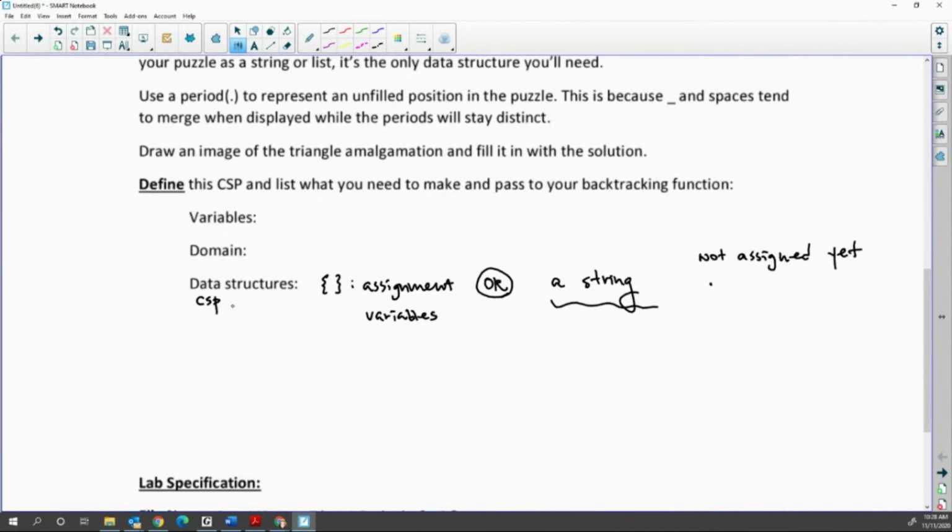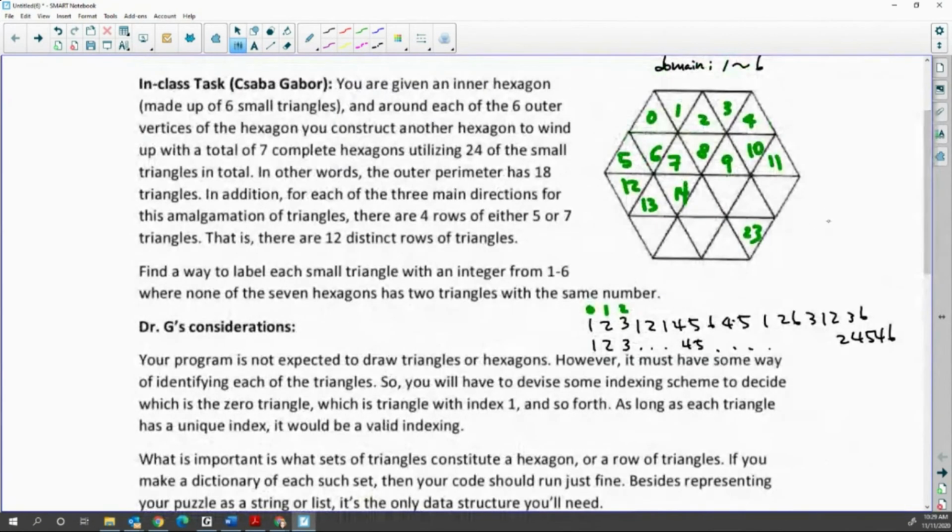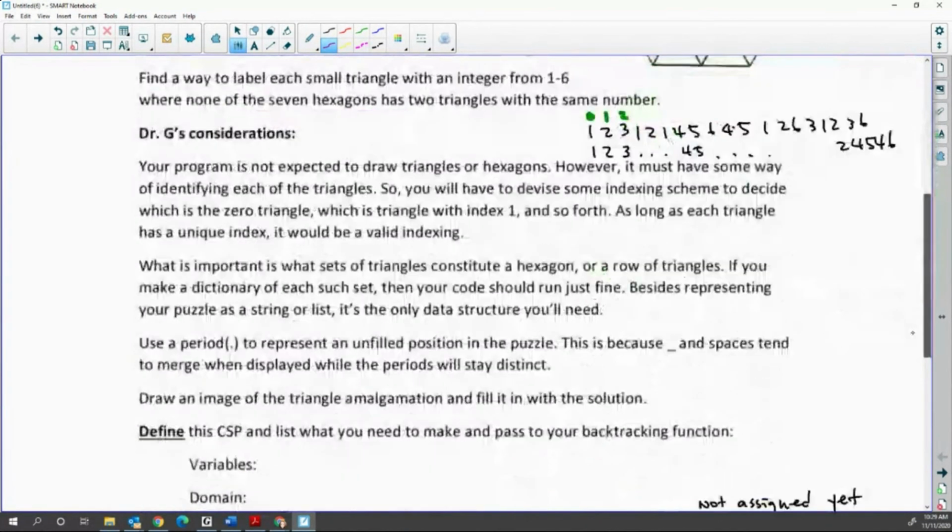Then also I need a CSP table. CSP table means I had 7 hexagons. So these 7 complete hexagons need to be in the CSP table. The first hexagon's indices will be 0, 1, 2, 6, 7, 8. So I'm going to make 0, 1, 2, 6, 7, 8 as one set or one list. Then those indices should have all different numbers. So you are going to make like 7 lists or 7 sets. It's going to be the CSP table.